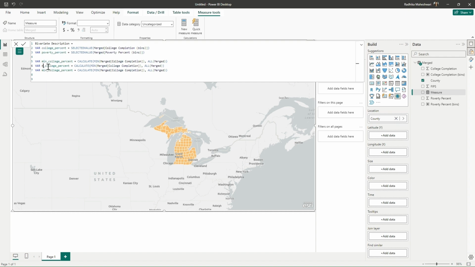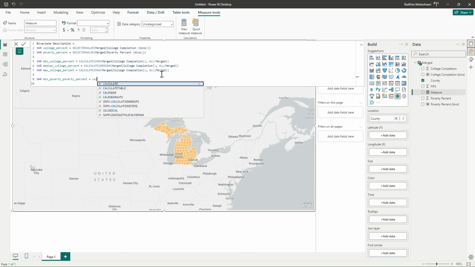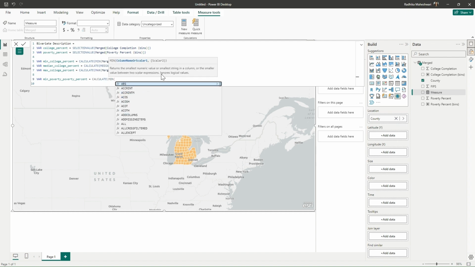One is for median, where we will find the median, and another one is max for college percent, where we find the max value of this column. Similarly, I will find the minimum poverty percent and I will calculate it in the same way.